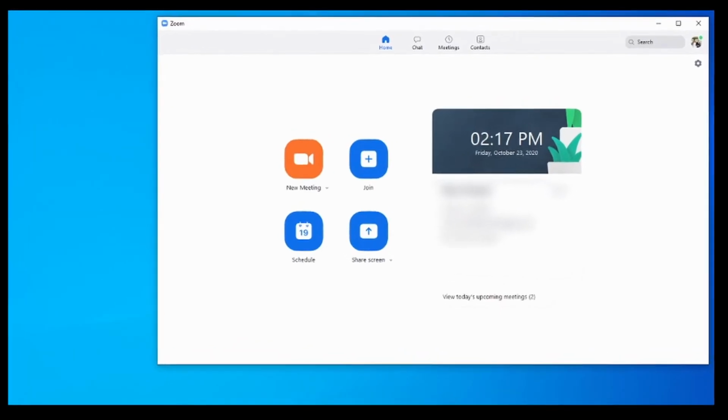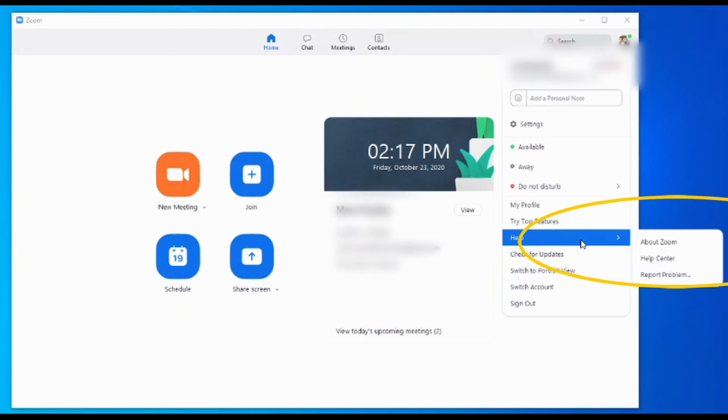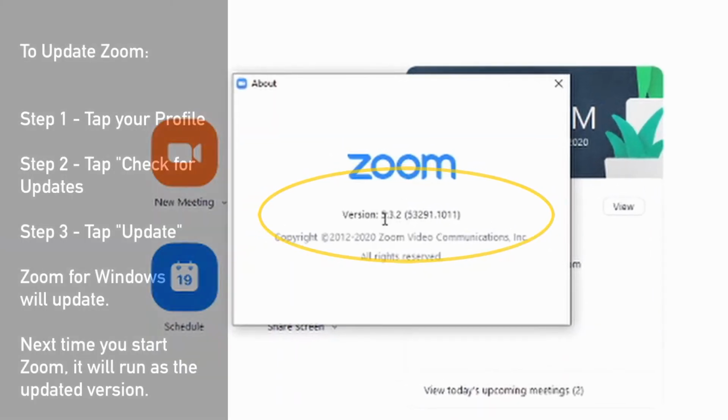So first you need to click on your profile picture, go all the way down to Help, then click About, and you'll see which version you're running.